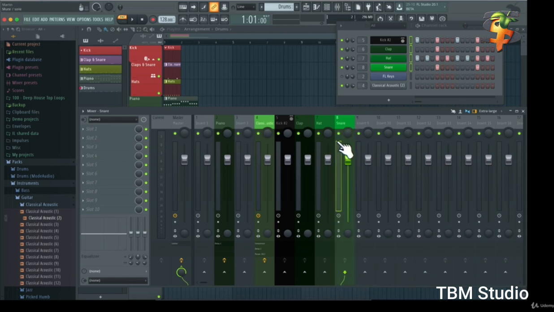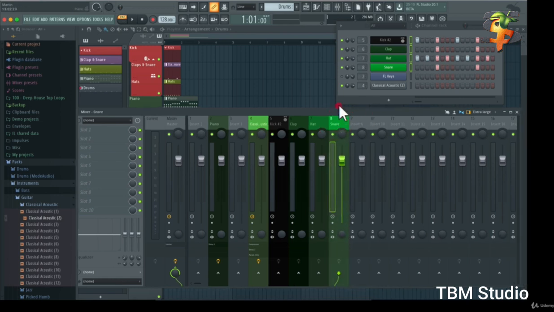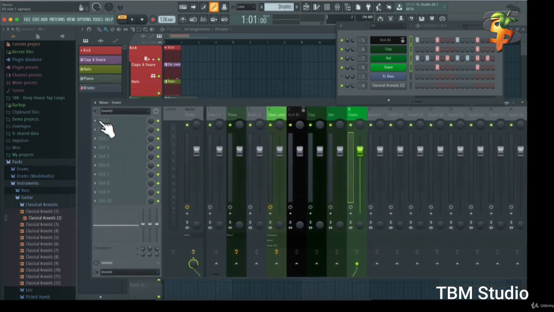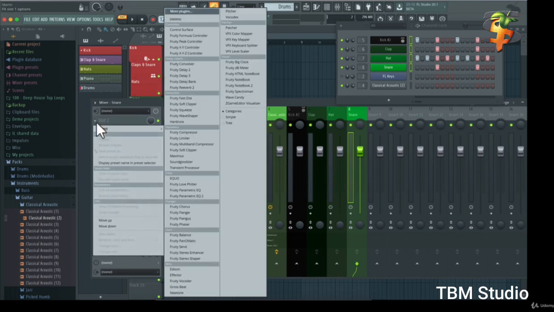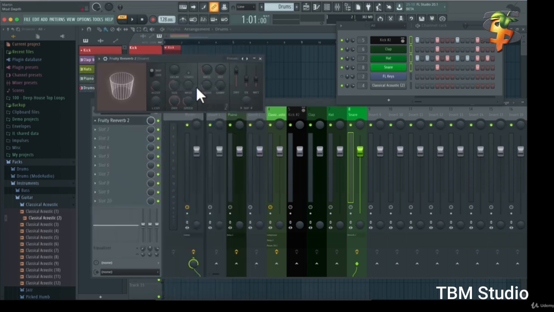So let's say that I want to put a reverb on a snare, for instance. So now I have the slots here on the left hand side. I have the snare mixer channel selected, and I can go to, let's say here I want a reverb, so let's go to the Fruity Reverb 2 here. You can see I have a reverb on just the snare here.